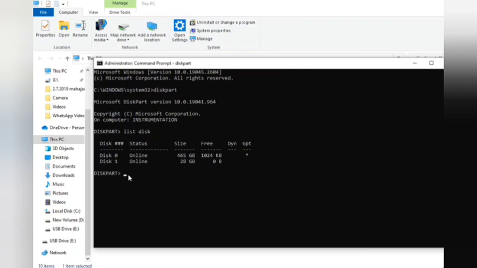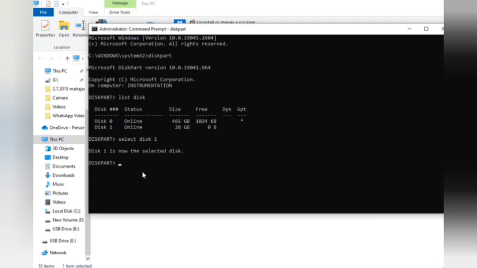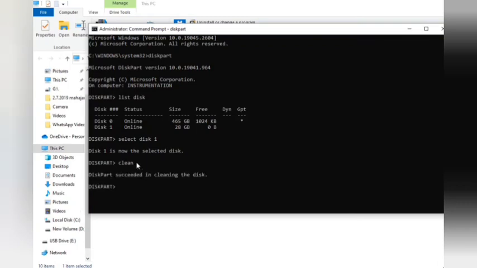Now disk 0 is my local disk and disk 1 is my pen drive. So I will select disk 1. So type select disk 1, press enter. Then type clean. It will format your pen drive.